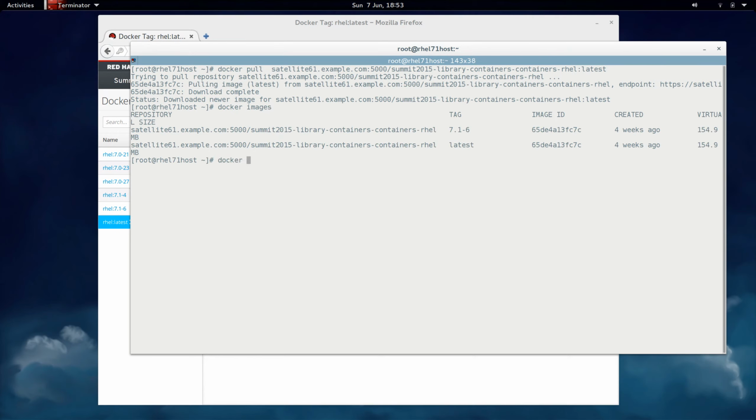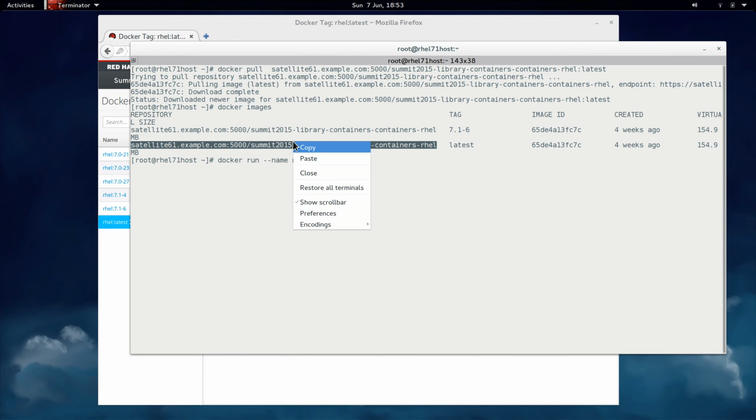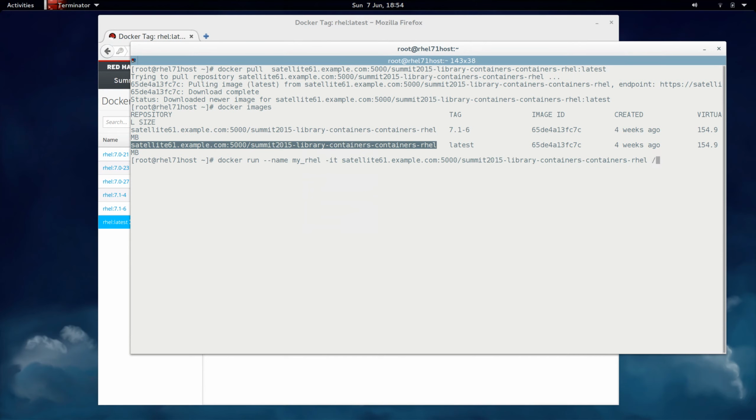I can now run this local RHEL image by doing docker run, name my RHEL, and I give it the local name. Say I want to run a bash script.